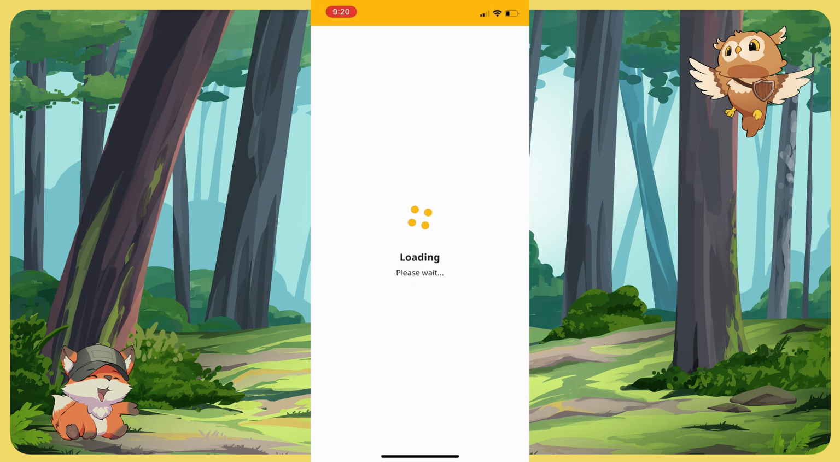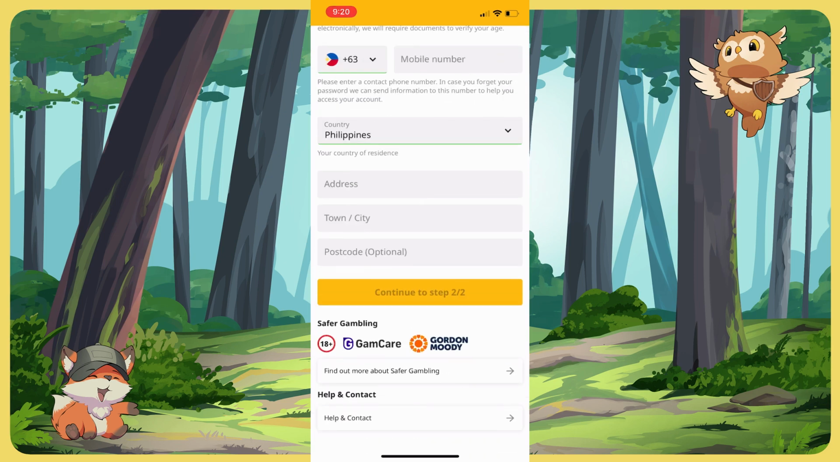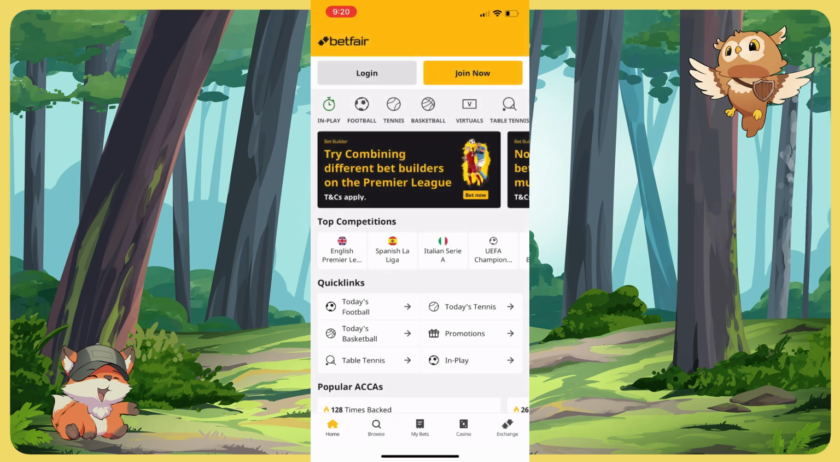First, create an account on Betfair. Deposit money into your account to have funds available for betting.